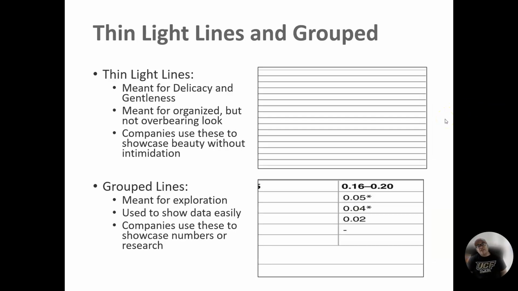Now, thin light lines are a little bit different. Unlike regular consistent lines, these are meant for delicacy and gentleness. They're meant for organization, but not for an overbearing look like those consistent lines we saw in the first example. Companies use these to showcase beauty without intimidation, and that's a big aspect right there, because we tend to see this a lot with clothing lines, interior design, anything that shows beauty or a design element in more ways.